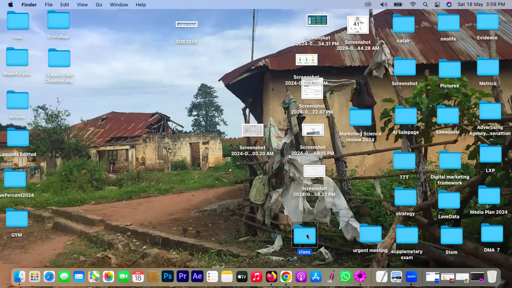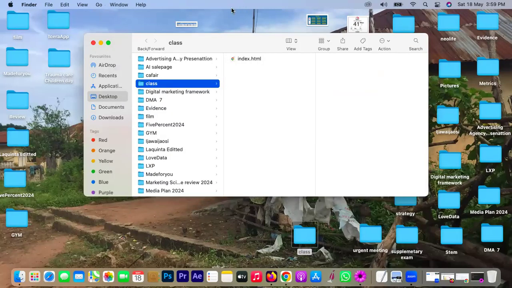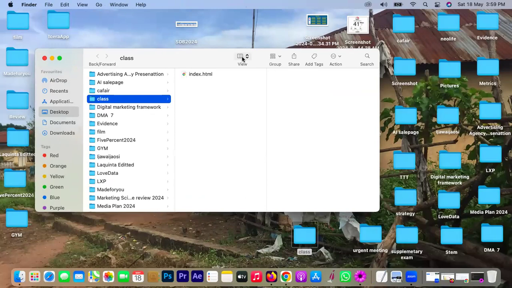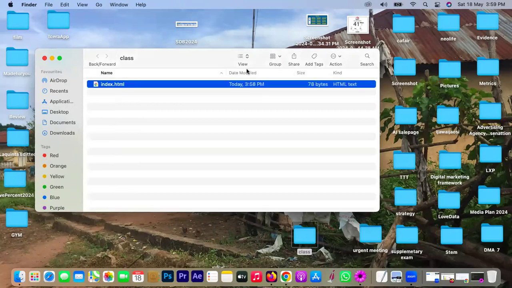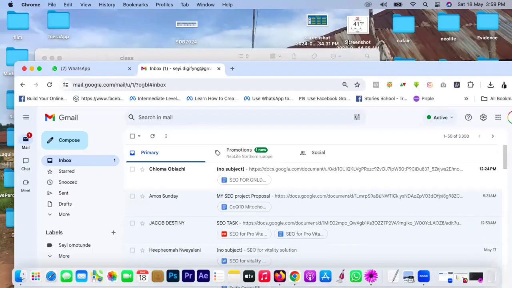Good. So if I open this class folder now, what you will find is that we have our file there. It's not just that we have our file there. It's saved with a web browser icon. It simply means that if I don't have a browser on this laptop, I cannot view what is inside here. So I can just double click it now to open in the browser.